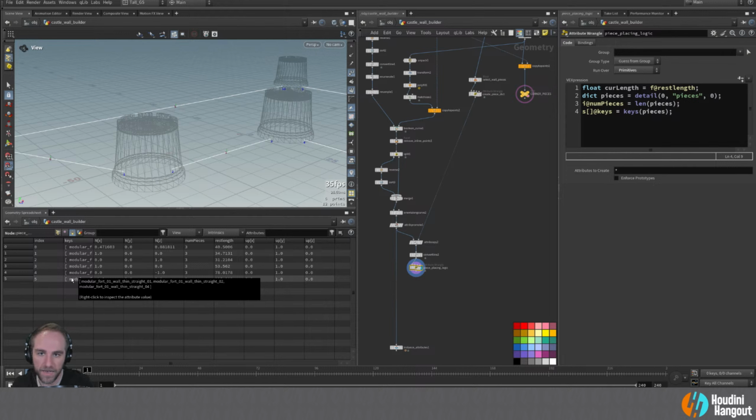So we can have those things more easily linked together with just one maybe random number that'll push that out.